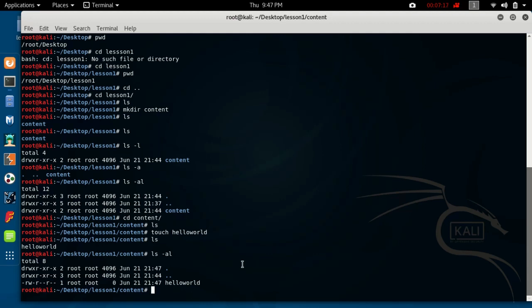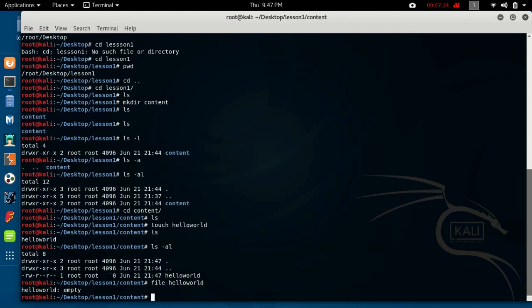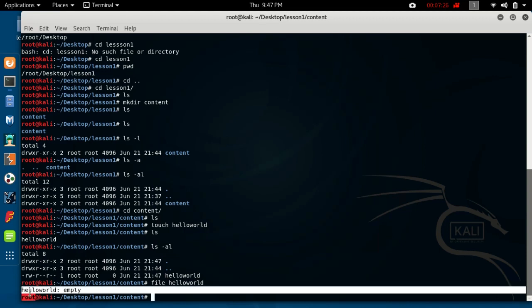Okay, so we want to see what type of file this is. We can use the file command, and it's telling us that this is an empty file.